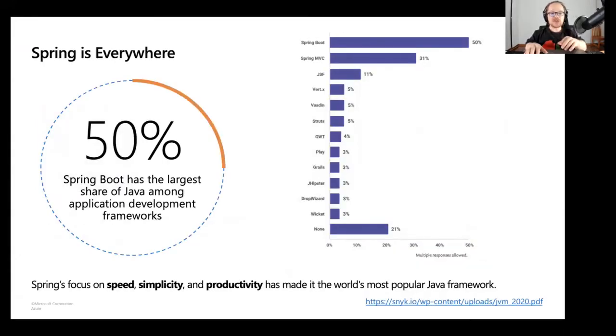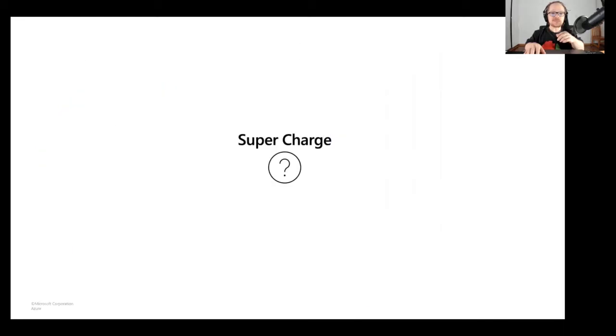So I'm going to set the stage, and we've got a little journey to take you through. And first of all, let's also acknowledge that Spring really is everywhere. It's 50%. Spring Boot has the largest share of Java among application frameworks. And Spring's flexible libraries are trusted by developers all over the world. From the latest SNCC report, as you can see here, 50% indicated Spring Boot as their framework of choice. Most of you already have hundreds, if not thousands, of Spring Boot applications in production already.